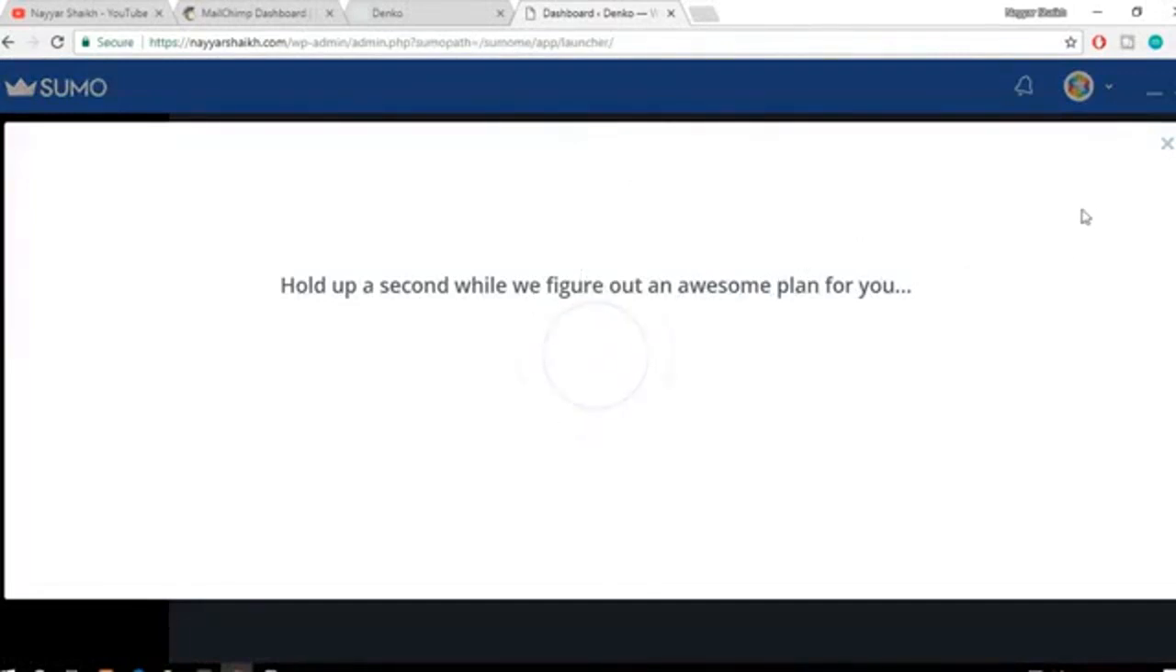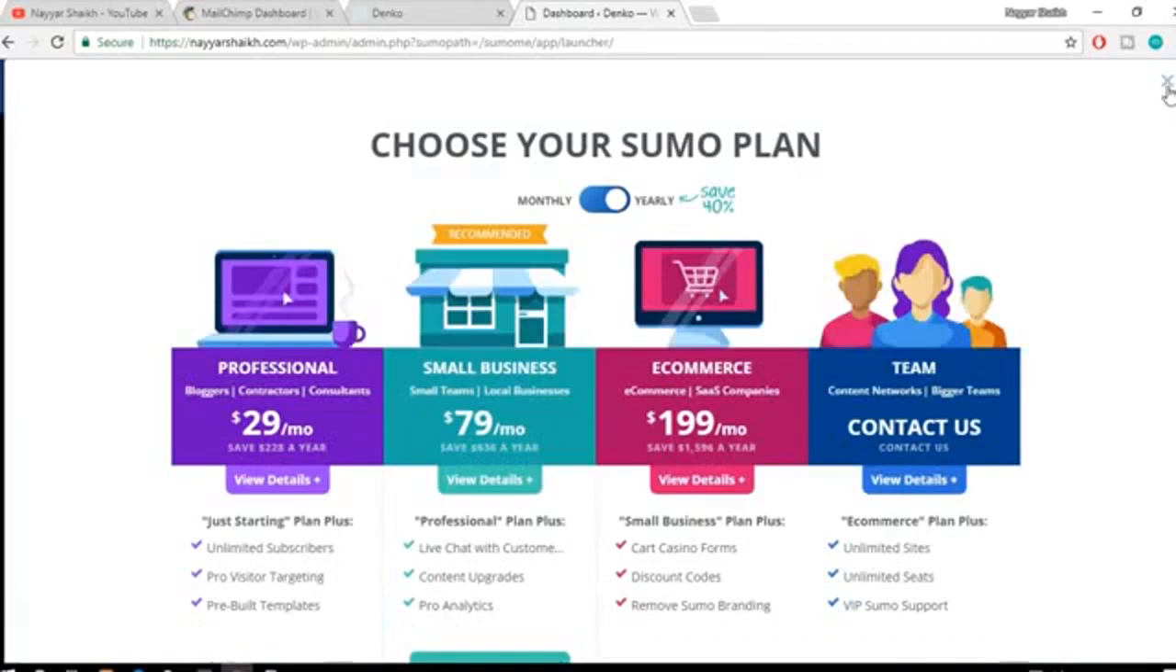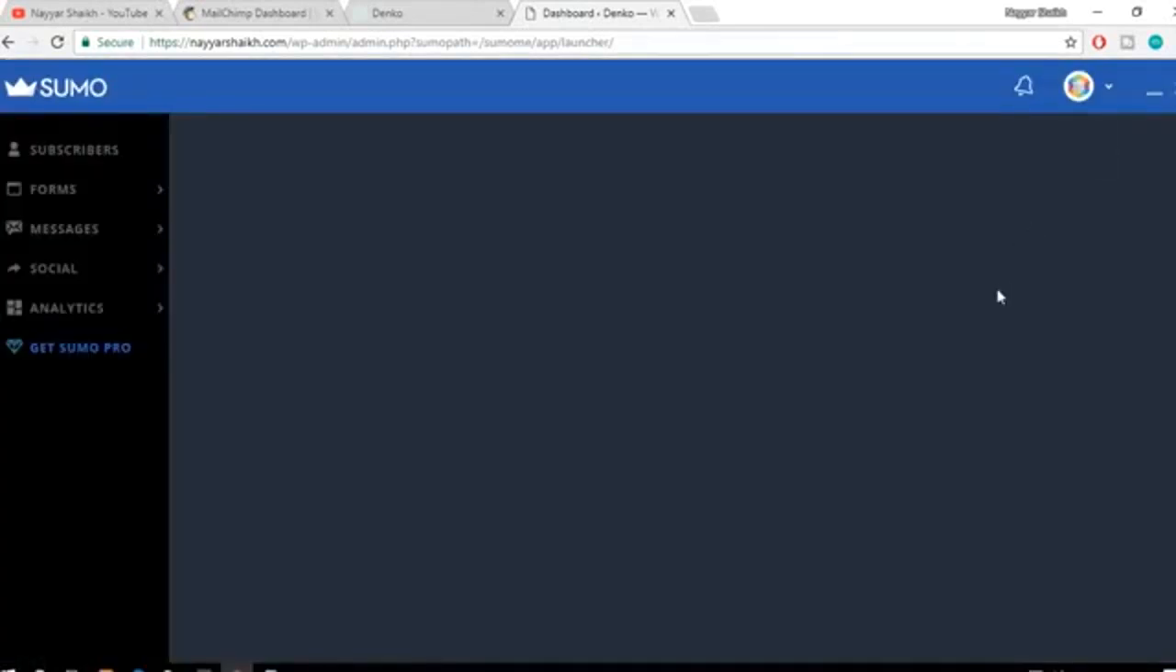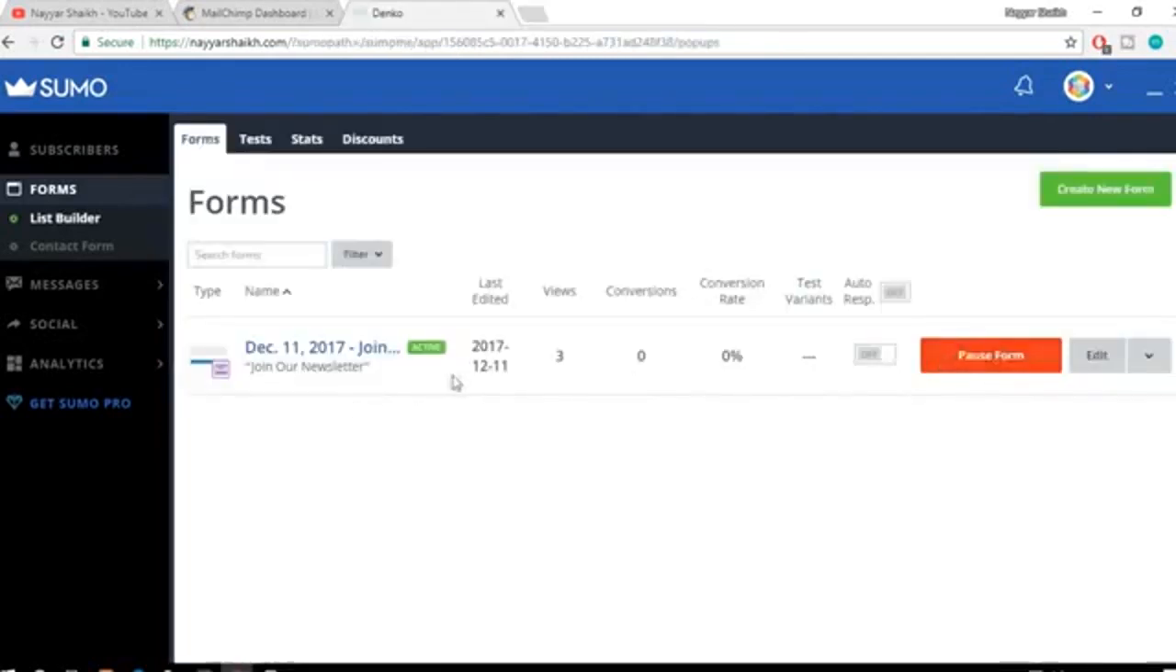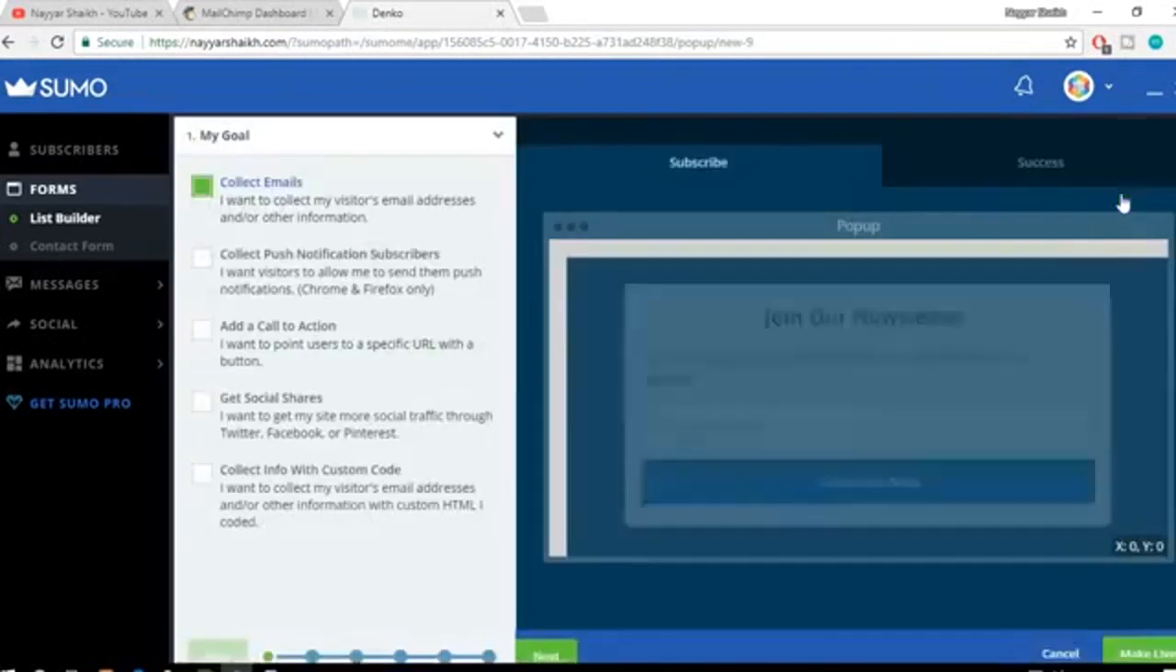Now we don't want any paid plan, so I'll just close this. We want to use the free plan. We want everything free. Okay, so we have these forms over here. Hover over forms and click on list builder. I have already created a pop-up form, but don't worry, I'll show you how to do that. You can just click on this button which says create new form.